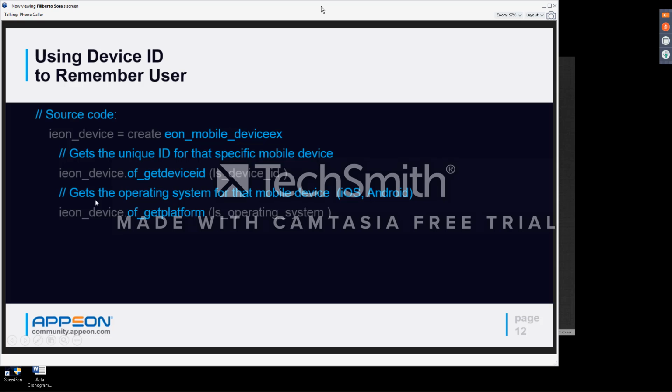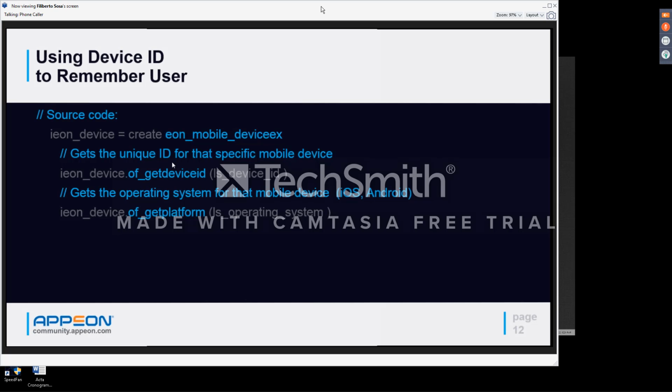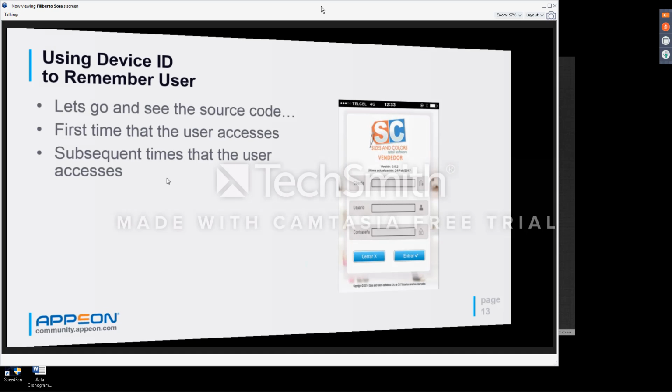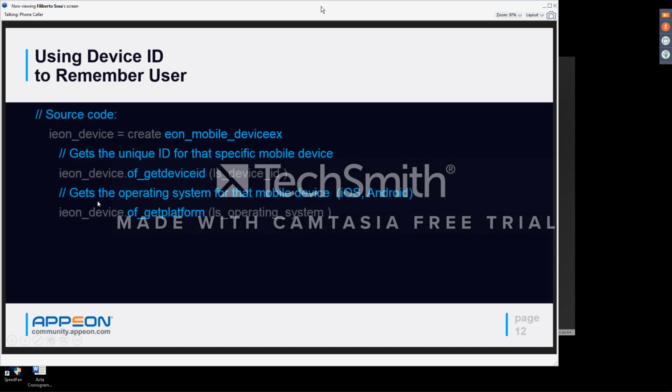The function is called GetDeviceID. Okay, sorry about that. Let's see. GetDeviceID. And this variable will give you the name of the device. Then we can also get the operating system for that mobile device. It'll tell us if it is iOS or Android, and the function is called GetPlatform. Okay.